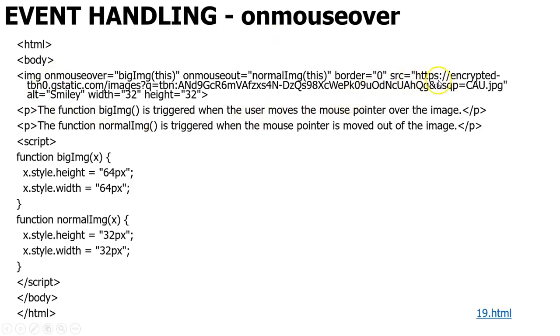So the source is nothing but the image, and I'm giving it a default size. Whatever you give inside the paragraph will get printed. Here in the function I'm going to write the bigger image size and the normal image size. My function name is bigimg(x), with height and width for the big image, and the normal image is given its own height and width. This is how I include it in the image tag. So we'll see the output for this.